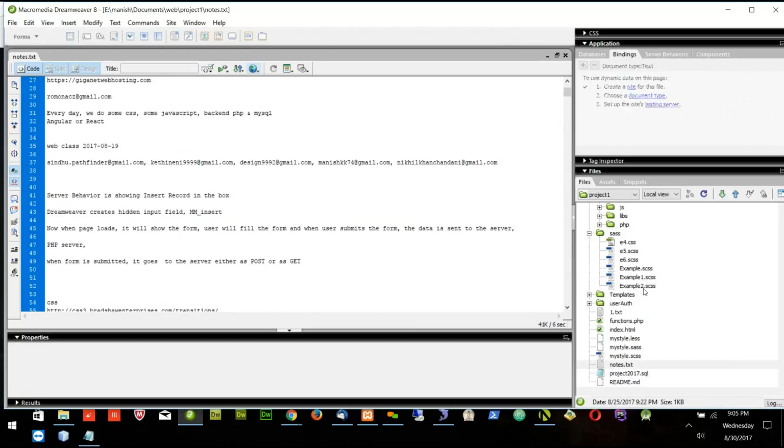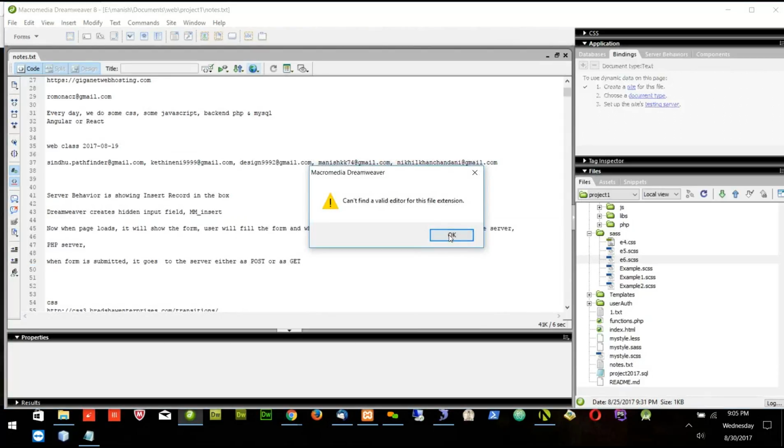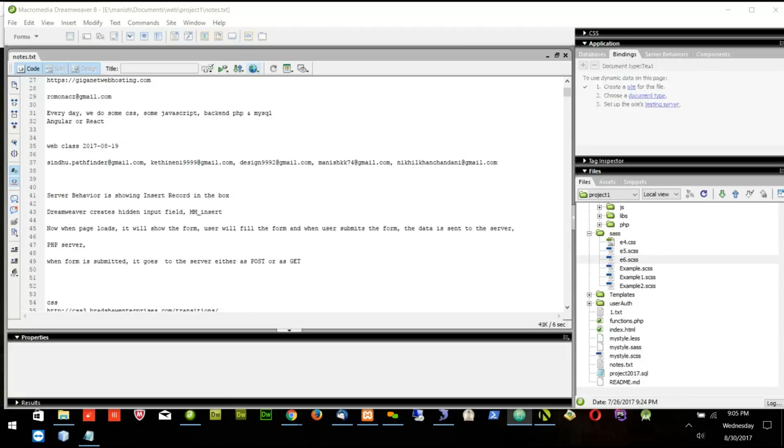So on that day, we were trying to create different CSS and SCSS files. So let's try to go through that exercise again.